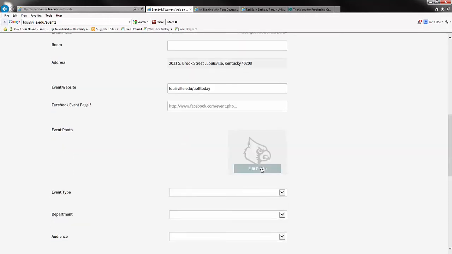Event photo. There are 3 different ways that you can add a photo to your event. If you do not have a photo at all, your event is going to show up with this gray cardinal bird, and that's perfectly acceptable to use on the event page.